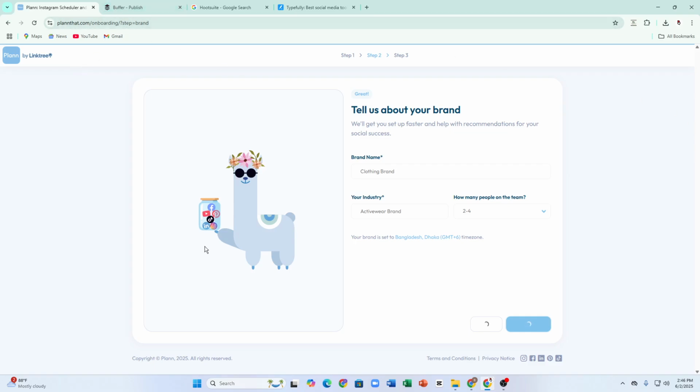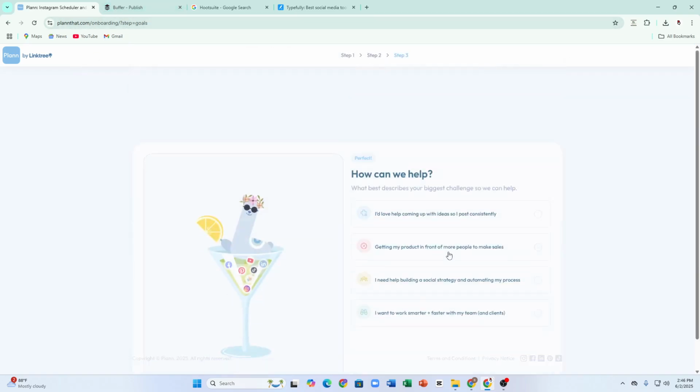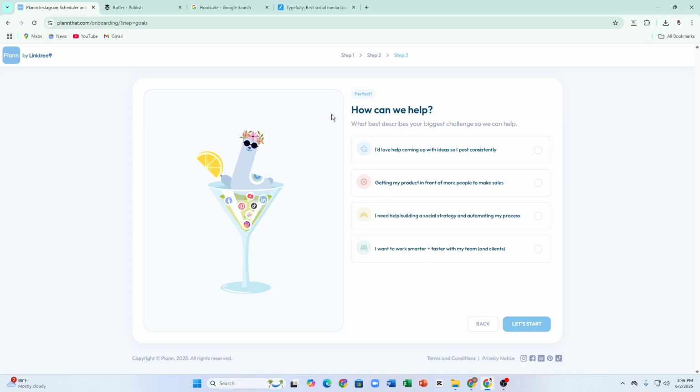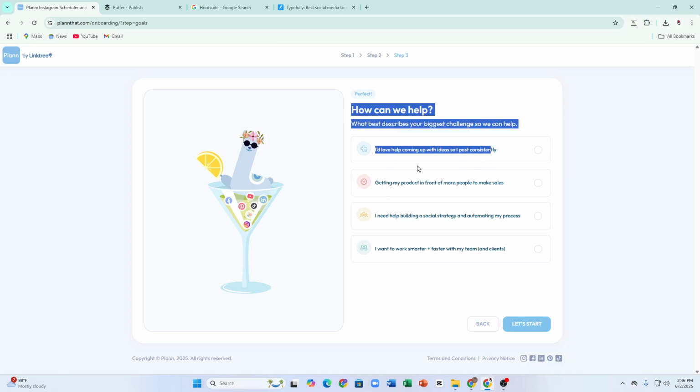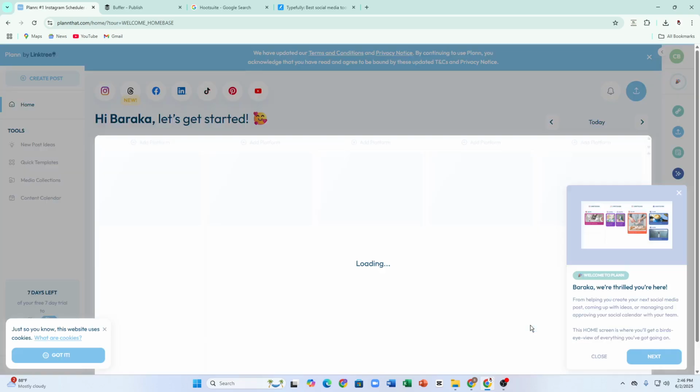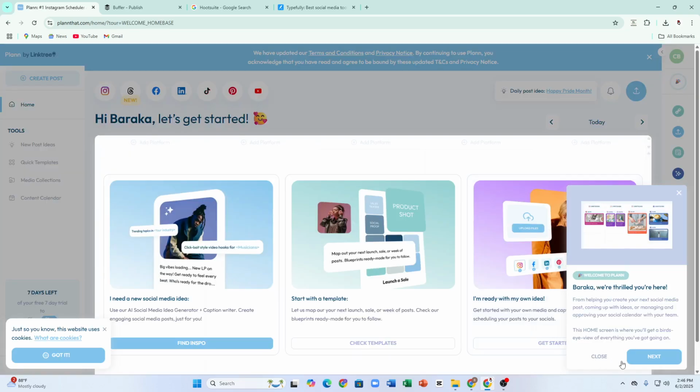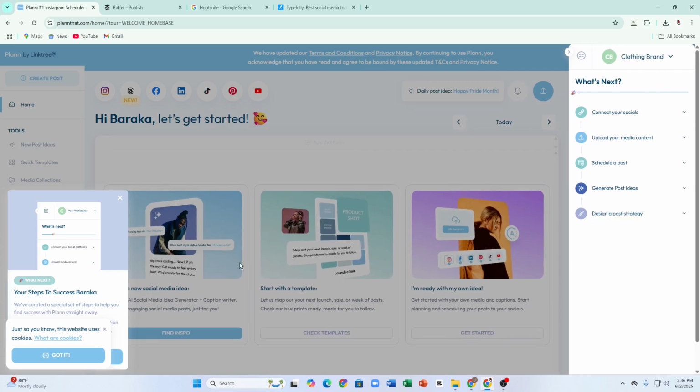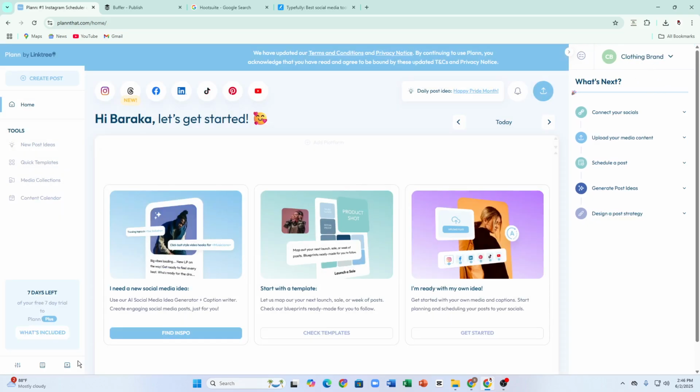Basically this was created by Linktree. It asks, how can we help? You have to answer this basic question so that the software can show you the best results possible. And there we go, we are now in the interface of it. You have to tap onto these steps, and then here we can see how it looks.